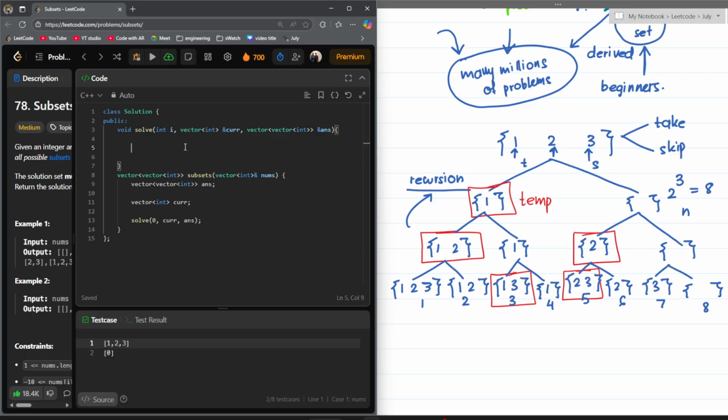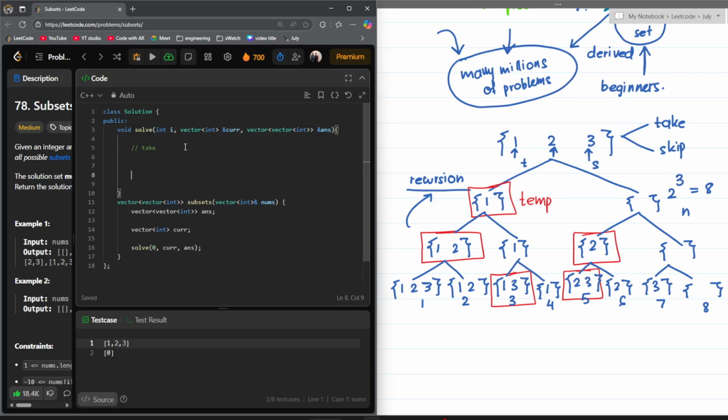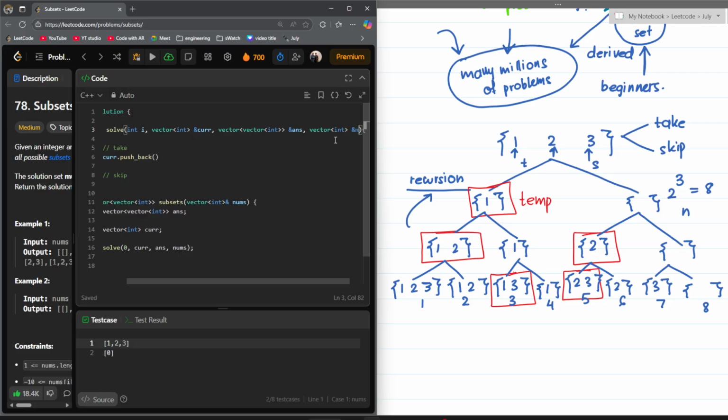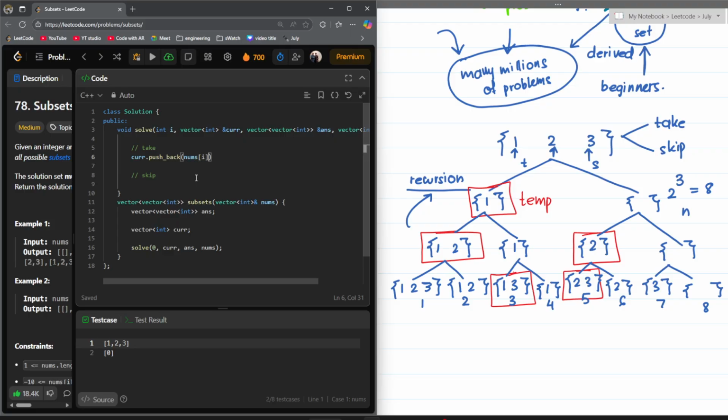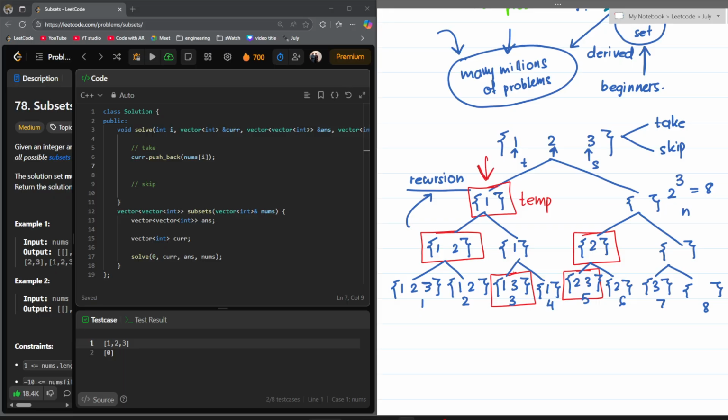Perfect. So I have two choices, right? I have to either take the current element or skip the current element. So in the take case, I'm going to say current dot push_back, I include the current element. I also need to pass, as a matter of fact, nums, right? Because obviously I need to be able to access the elements over here. So vector of int and ampersand nums. When I'm including the current element, I push back nums of i inside current, right? This is exactly the same replica of what I did over here, right?